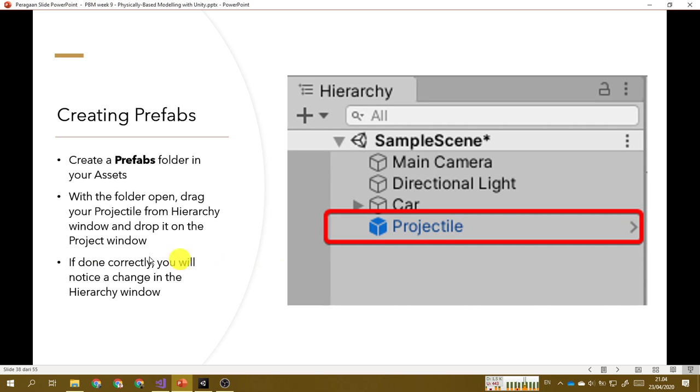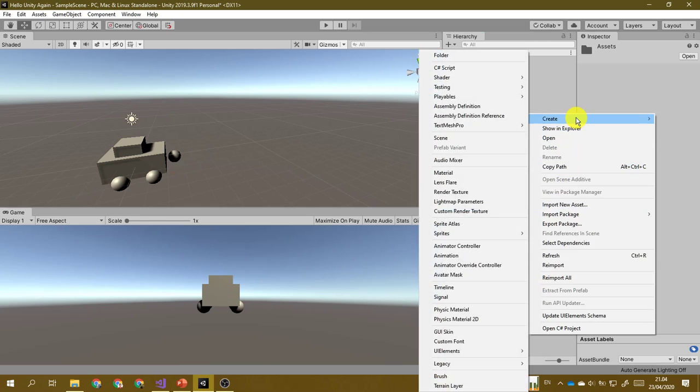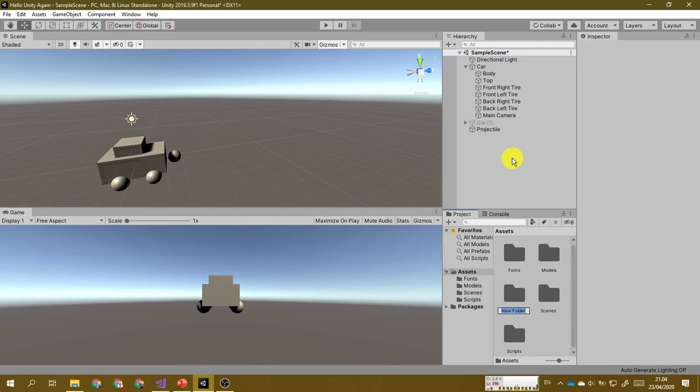How to create the prefab? As it is regarded as assets, please create the prefabs folder first in your assets. In the assets, please create a new folder simply called prefabs.